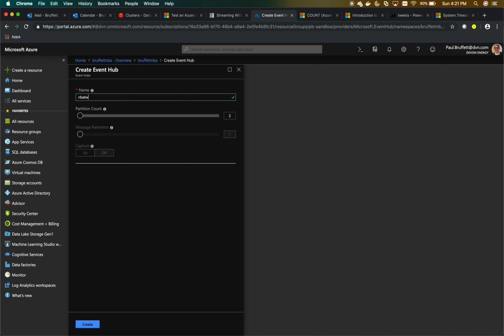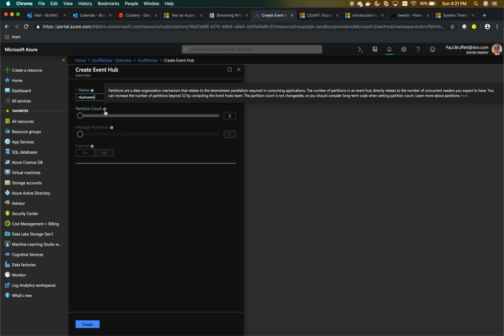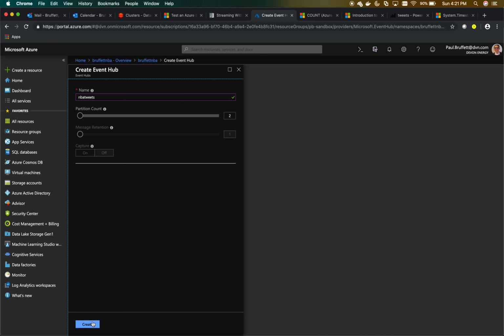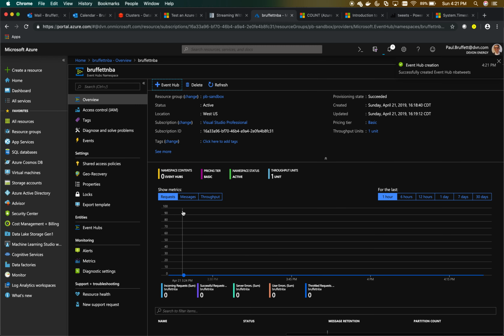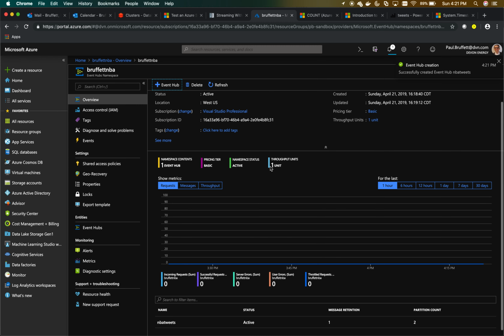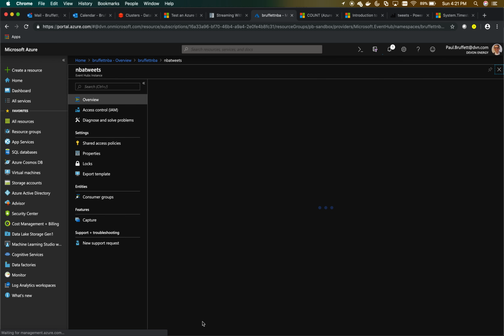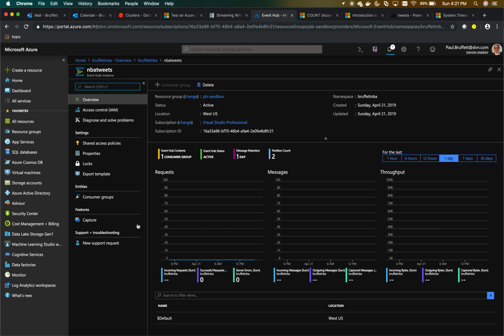So I'm going to create one called NBA Tweets, and partitions is my throughput, right? The more partitions I have, the more I can parallelize the messages coming in, and each of those partitions has its own offset. So I'm going to leave it at 2 because I don't get that much throughput from Twitter. And I'm going to click on that topic. Again, these event hubs are like topics.